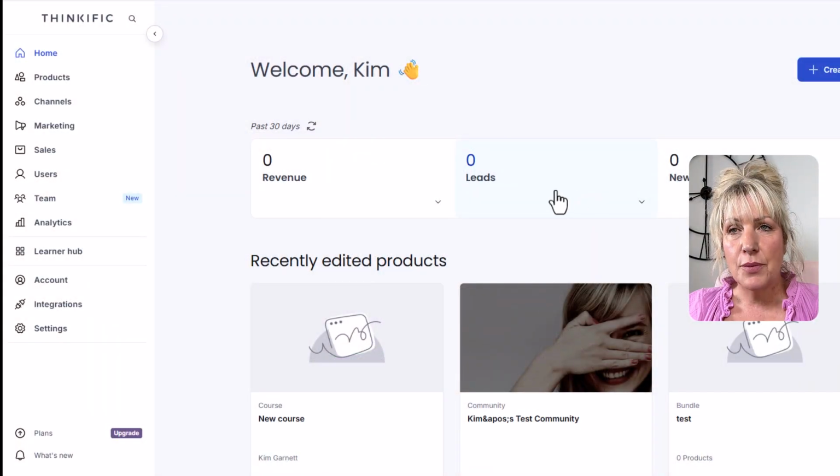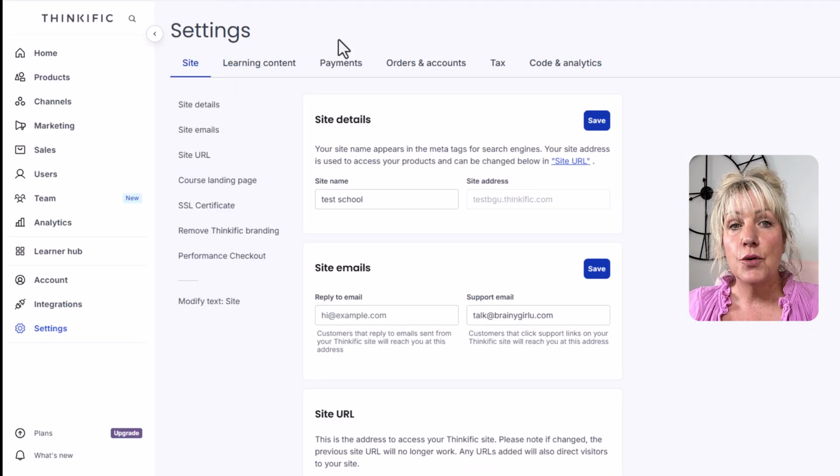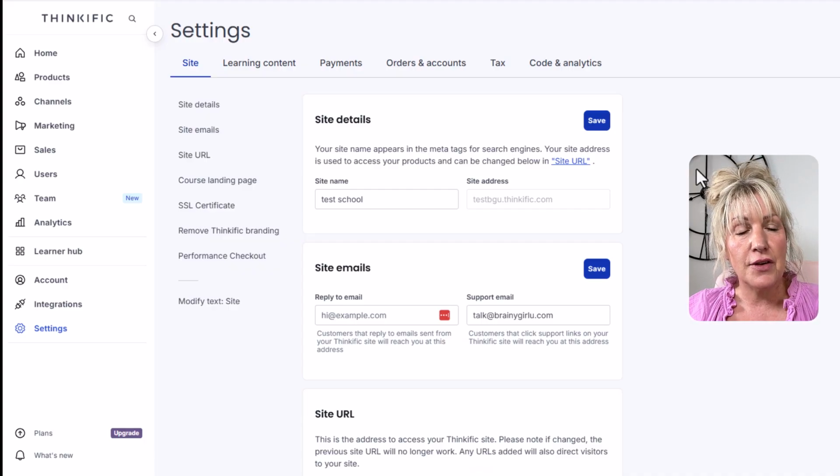Now we're using my sandbox site for this, basically my test Thinkific site. So yours might look slightly different depending on if you've had features roll out lately or if Thinkific has changed the interface since this was filmed, but everything should be pretty close to what it is now.